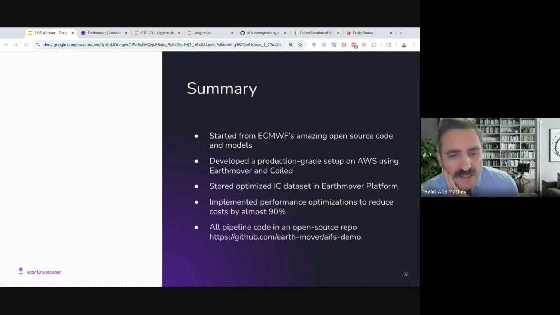Okay, Ben asks, how hard would it be to port this to a GCP environment? It would be trivial. I think everything I showed works totally fine in GCP. Coiled supports GCP, Earthmover supports GCP. You just have to change a few lines of config, set things up a little differently. You probably have to figure out which machine type to use in GCP. They don't have the same names as AWS, but everything else would be the same.